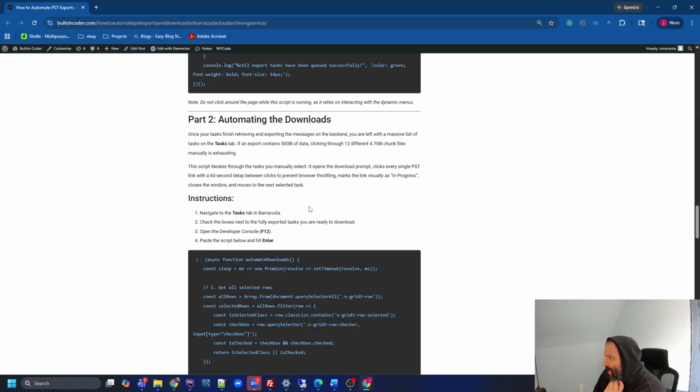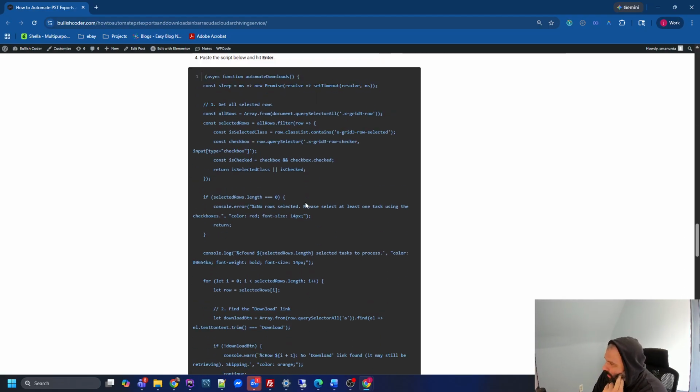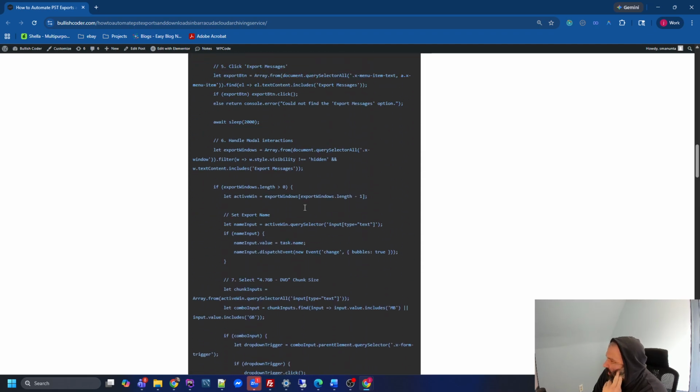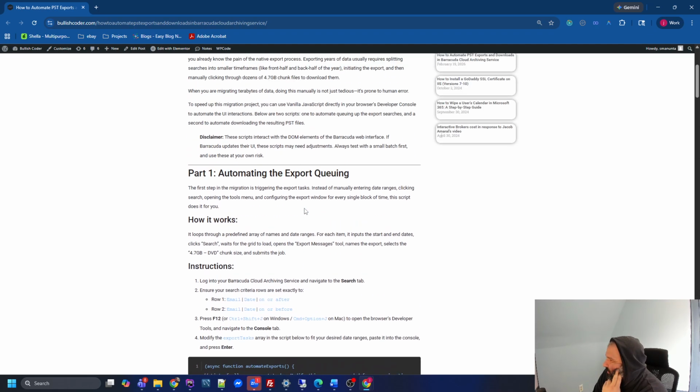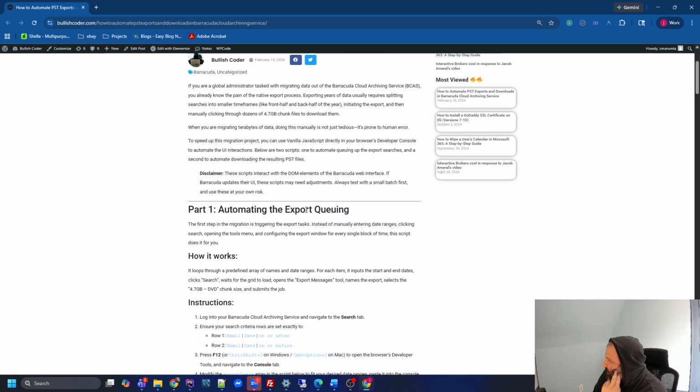So make sure your downloads folder is set to a place where you have plenty of space to do each one. One more thing to keep in mind is that Barracuda can only do exports up to 1 million files. So if you're running a search and the search returns more than 1 million emails, you're going to have to split it up even further.